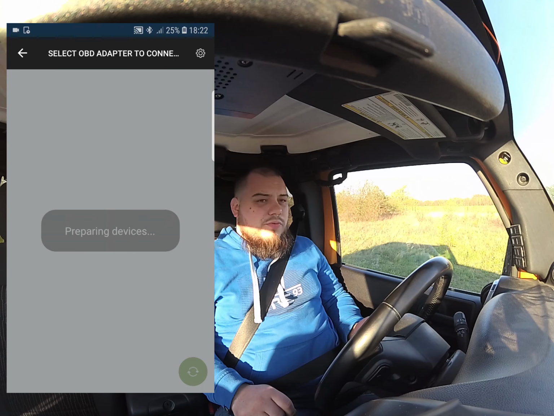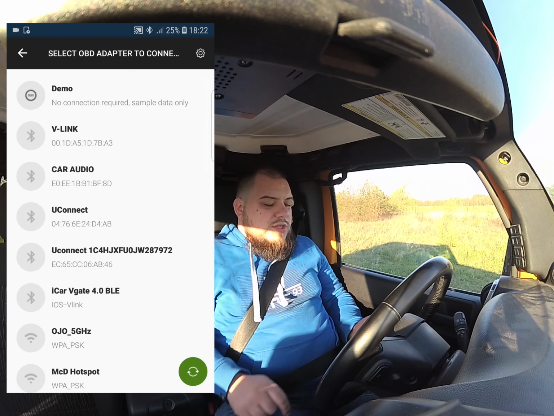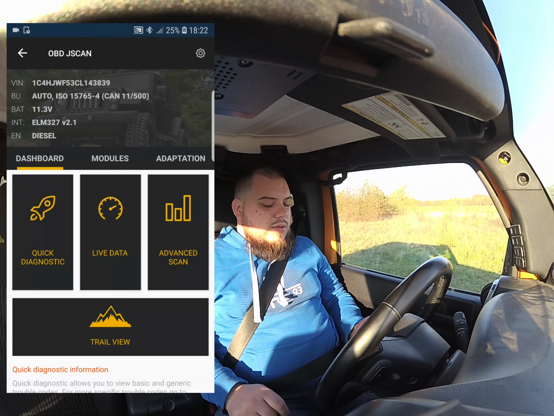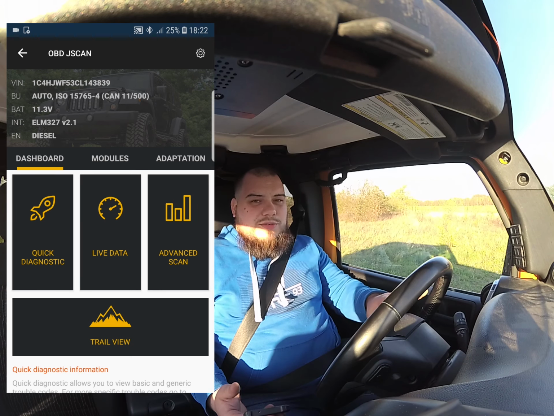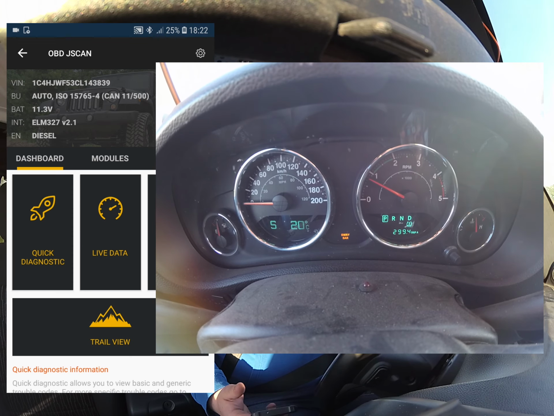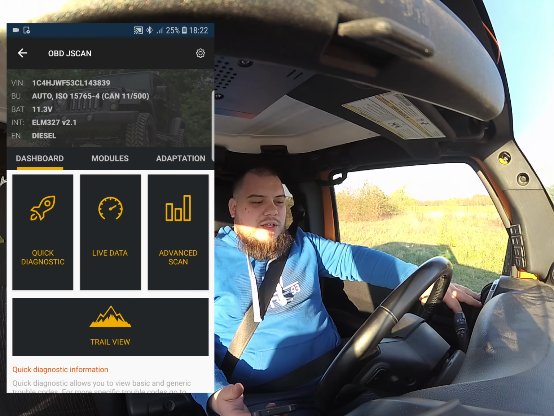I'll choose Wrangler JK because that's the car I have, and my OBD adapter, which is V-Link. That's what it's called. Vehicle in it, and we're good to go. Alright, so as you can see on your screen right now, I have some controls on my dashboard that I don't want, namely the sway bar and the TPMS. So let's start with that.